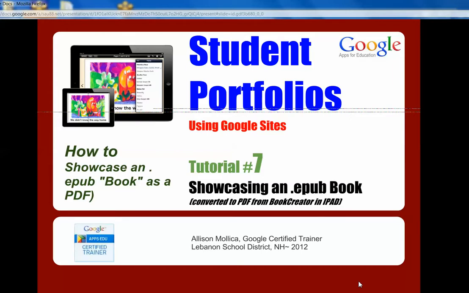Not everything is made in Google, so there will be plenty of things that you produce that you want to get into your portfolio that are not necessarily in your Google Docs, and here is an example. Using iPads in the classroom and using the Book Creator app, students authored, illustrated, and published their own books, which is great for viewing on the iPad or in iBooks. But let's say you want to showcase that and preserve that in your Google portfolio.